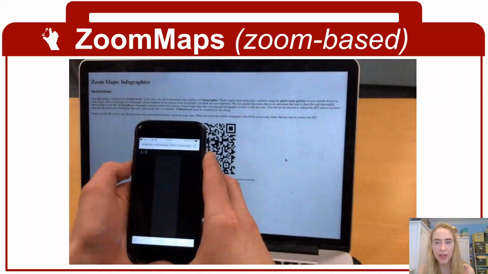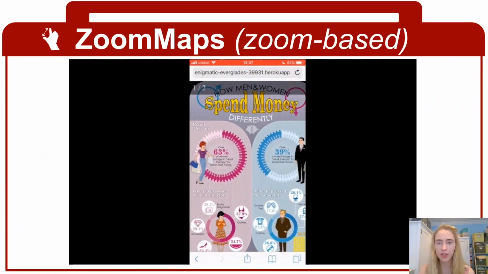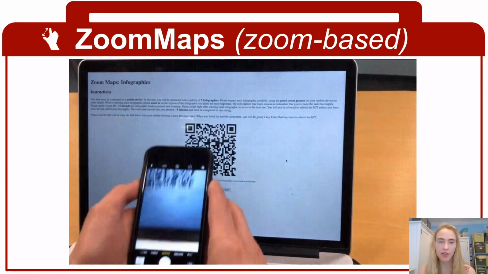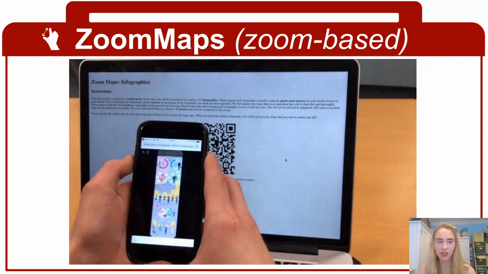Participants are sent to a landing page that contains a QR code and a URL that they can use to open an image gallery in their mobile browser. They can then explore the images in a mobile image gallery using the familiar pan-zoom gesture.